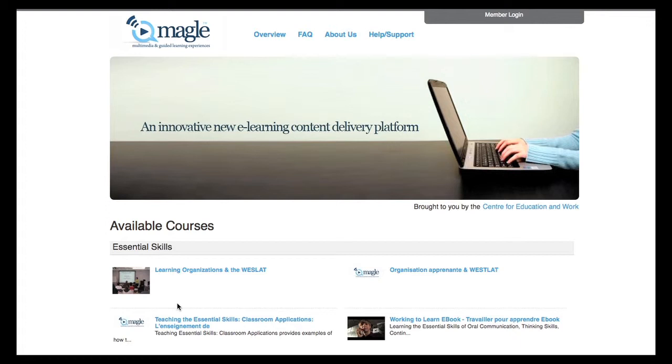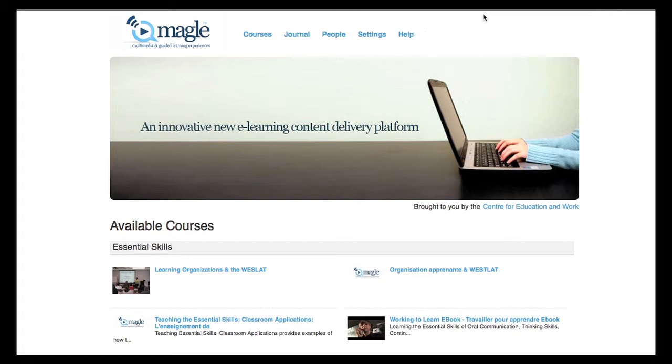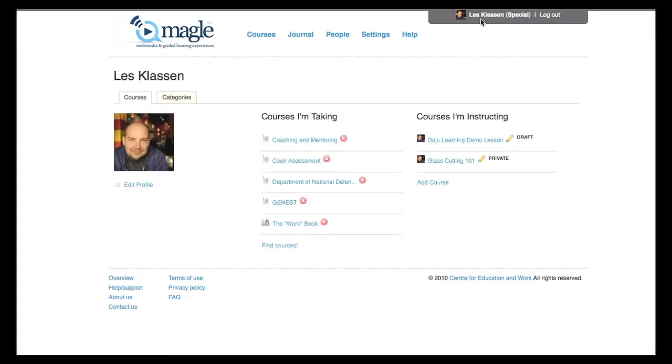To start off, I'm going to go to the member login, and you should have been given a username and password either in the first session of our class, or you would have gotten one as an invite through your email. So we'll click on here and we need to log in. Now, the system is logging me in, and I'm Les Clausen, and yours should say free here. Mine says special because I'm one of the owners of the system. I have a special account, but yours will say free.